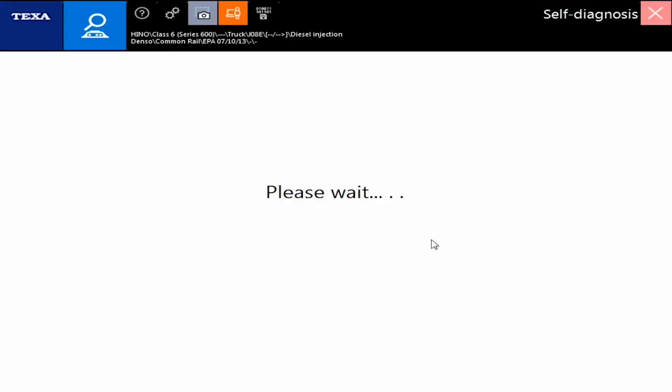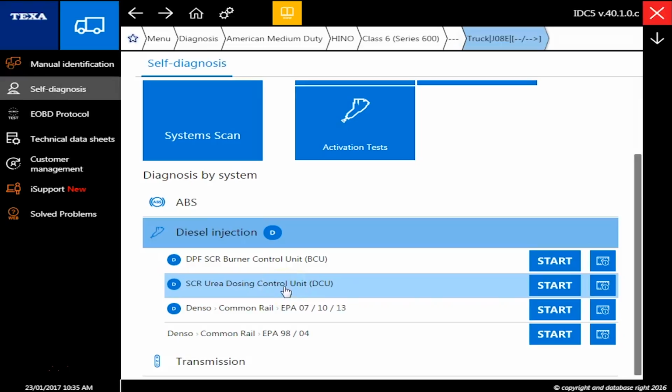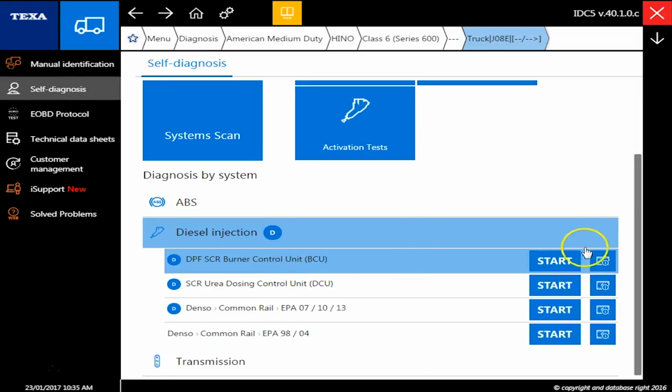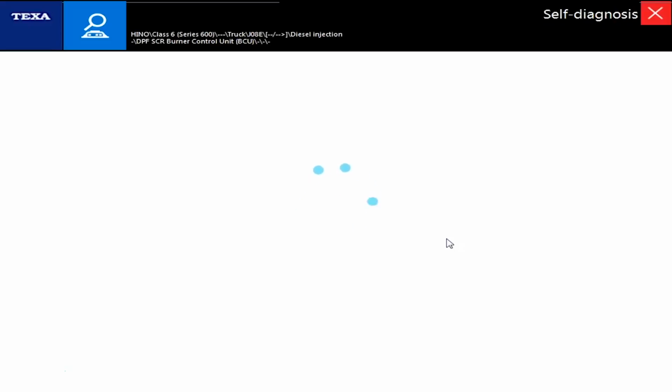Let's go back a menu. And you'll notice that on a Hino, there are actually a couple different ECMs. So we were just in the major one that does the common rail. There's also one for the SCR, and there's one for the SCR burner control unit. Those are two extra computers that are on these newer trucks. So let's just go into one of those, you can see it as well.